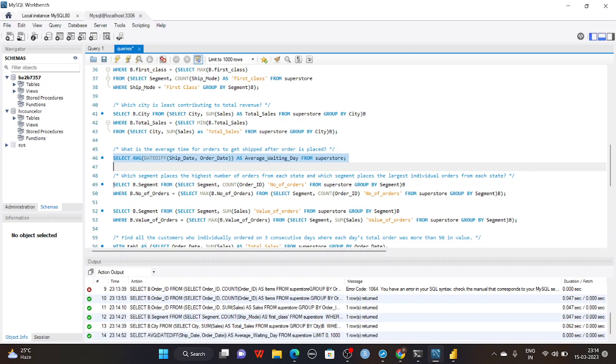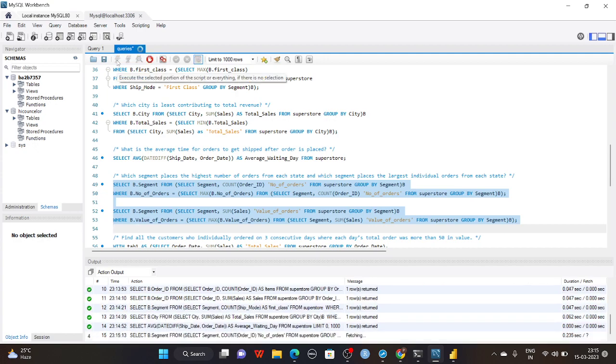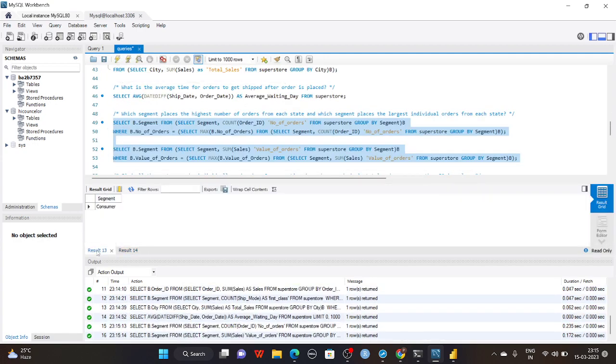Next, which segment places the highest number of orders from each state, and which segment places the largest individual orders from each state? For both, the answer is consumer. The consumer is the segment which places the highest number of orders and the highest valued orders as well.